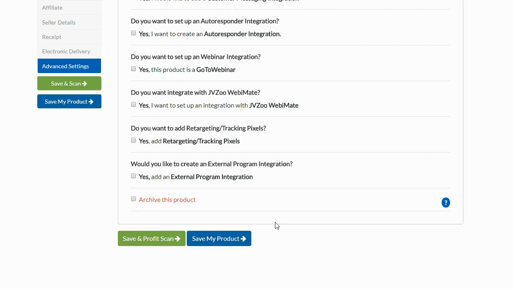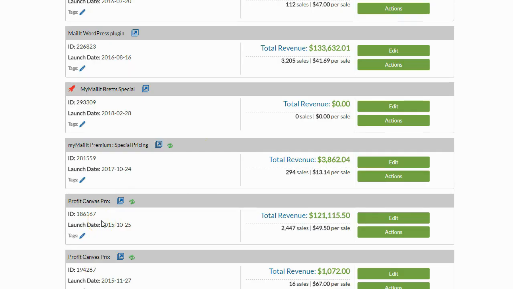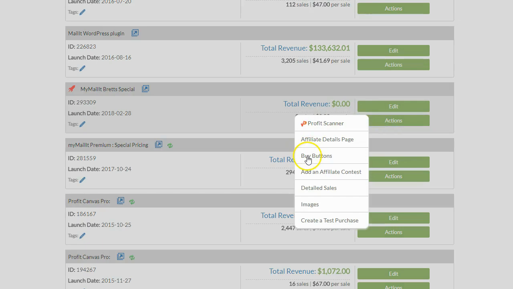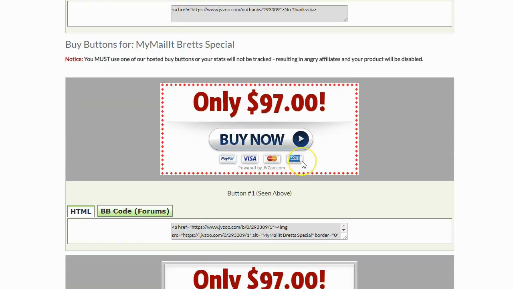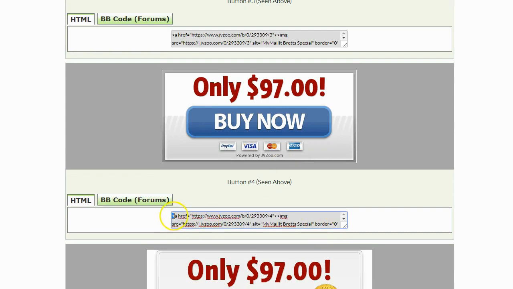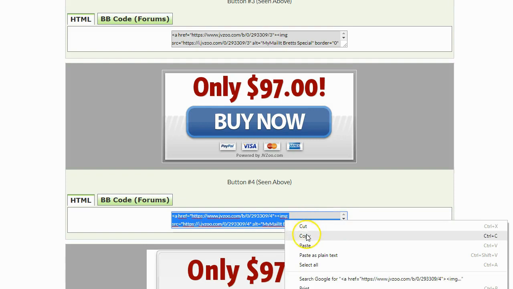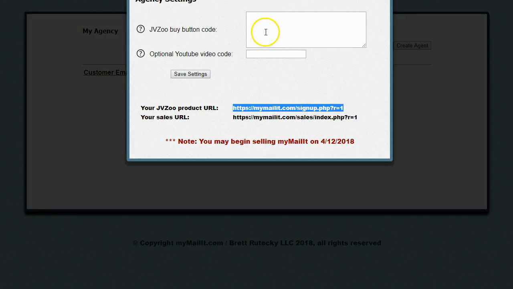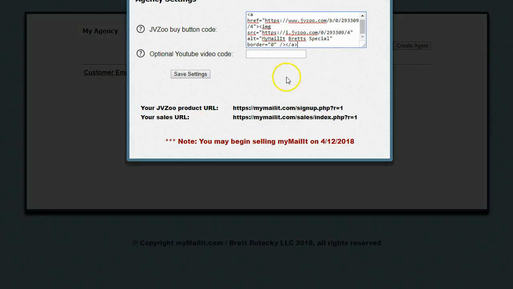They will approve you. Now that I have my product set up in JVZoo, all I need to do is find it in my seller's dashboard. You can see it right here. I'll click on Actions, Buy Buttons. I'll find a buy button that I like the look of, and I'll copy the code underneath the graphic that I want to use. So I'll just pick this one. Copy this. I'll take it back over to myMailIt, paste it in there.